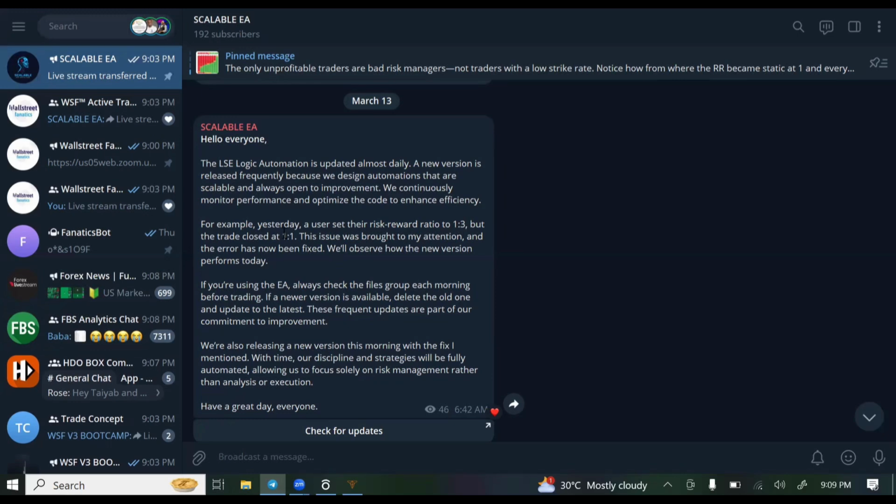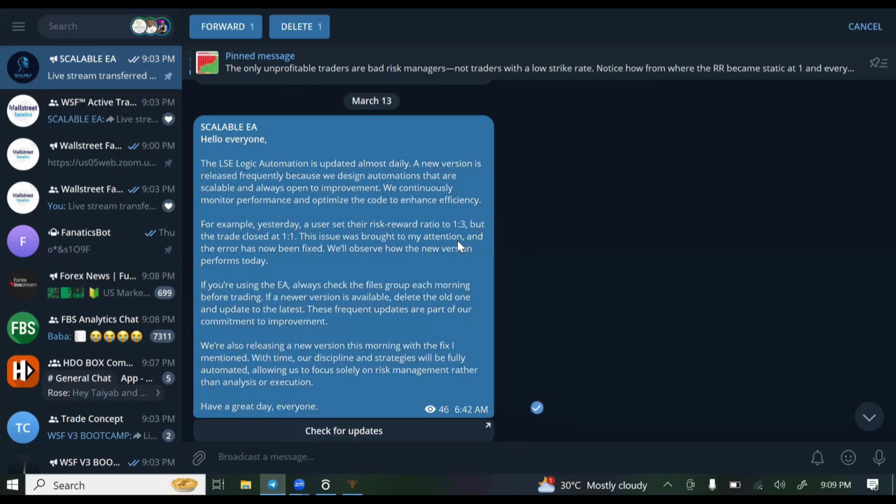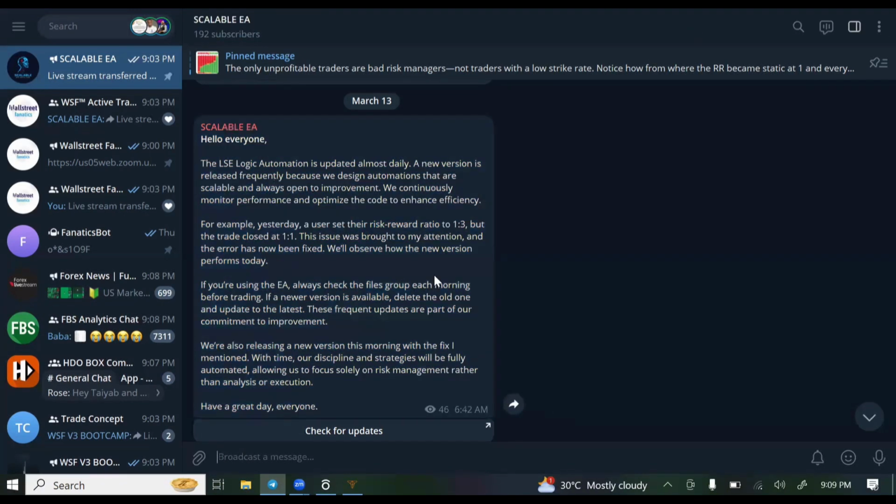For example, one of the refinements we did on Tuesday was on working on the risk to reward ratio. Initially, even if you define a higher risk to reward, the EA would target 1-to-1. So we had to fix that one.